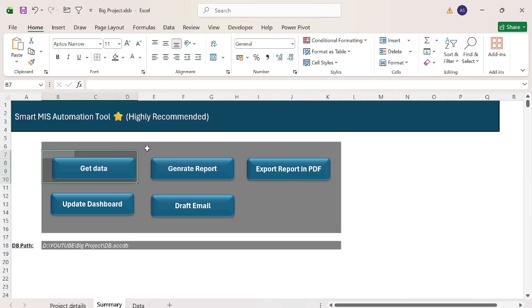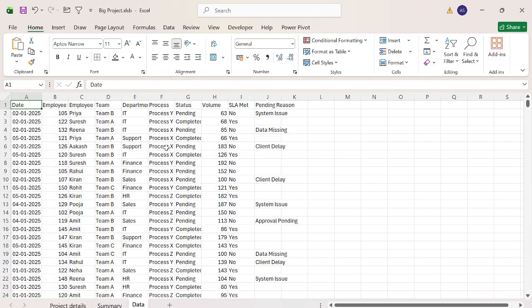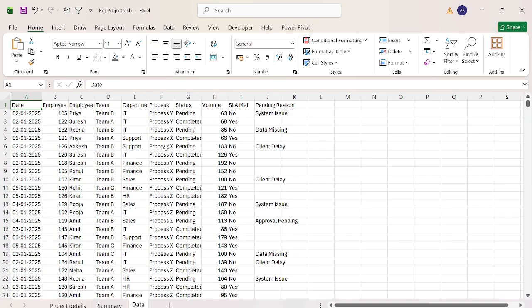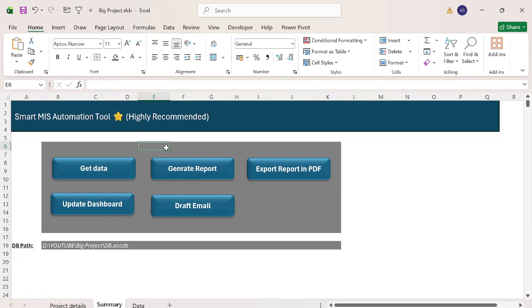Now let's come to the generate report. So what does generate report mean? Generate report means that once we click on it, first it will decorate your data in a good manner, and after that it will basically create two pivot tables. The two pivot tables.